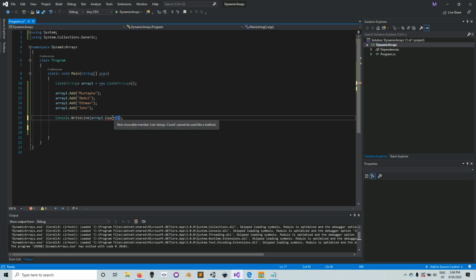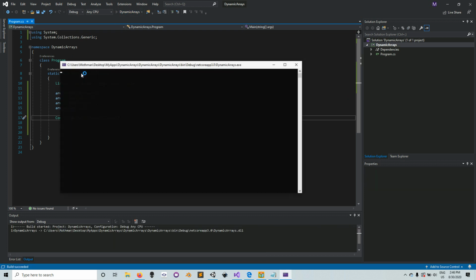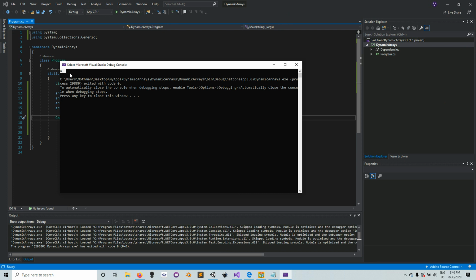I know this is counterintuitive if you're coming from Java. Java usually uses accessor methods. It doesn't use properties. But in C Sharp, we use properties. So count is a property. For properties, you do not use them as if they are methods. Use them as if they are fields. So console.writeLine array1.count. If we run this, we expect to see 4. There we have it. It's 4.